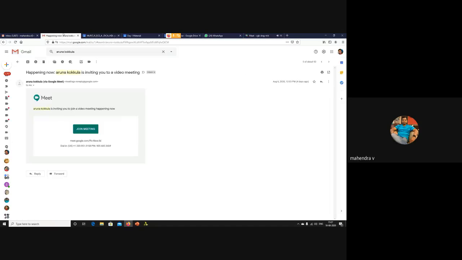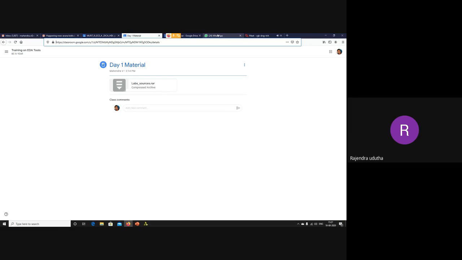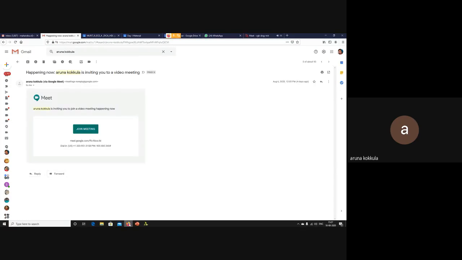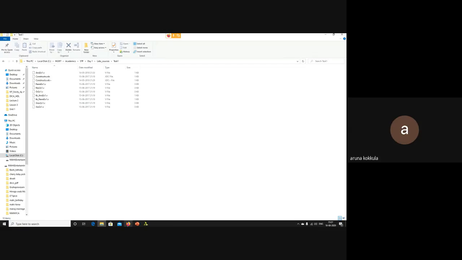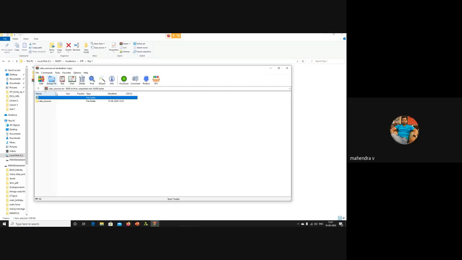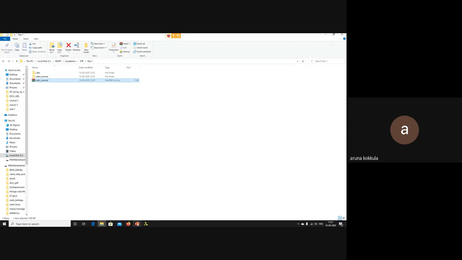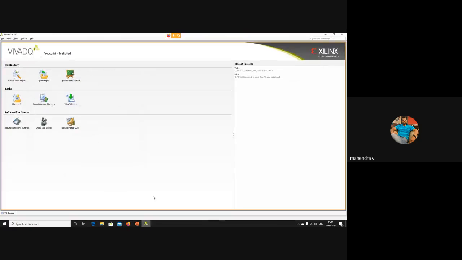Is anybody else facing the same problem? I'm getting the message 'no archives found'. If everybody is facing the same problem, it is opening for me now. I think the problem is with your computer. Please install WinRAR. It is opening, I could see here. Installing takes very little time, the installation of RAR hardly takes 5 minutes.